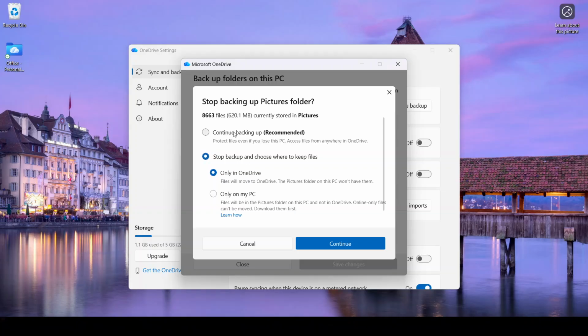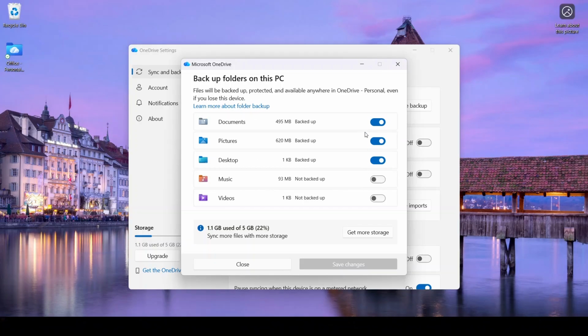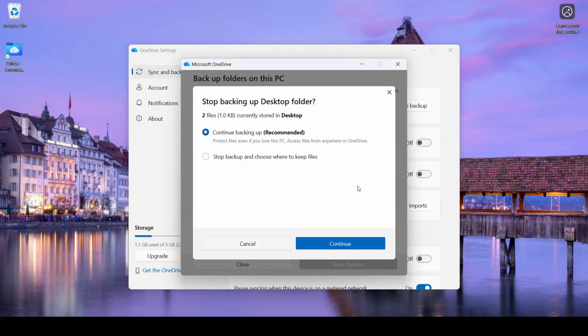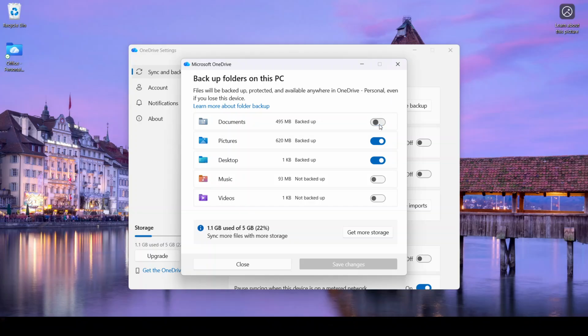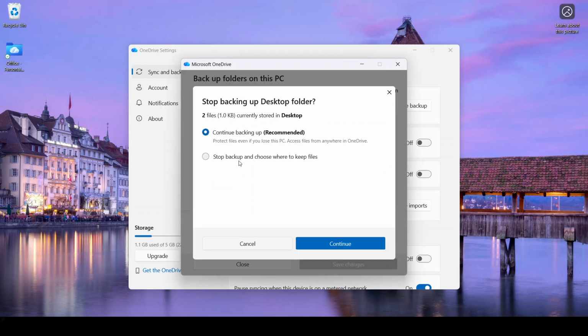Here, you'll find a list of your folders along with checkboxes indicating their current backup status. Simply uncheck the boxes next to each folder you don't want to autosave. Once you've unchecked the desired folders, click Stop Backup for each one. A confirmation message will appear, alerting you that stopping backups will mean files won't automatically sync with OneDrive anymore. Confirm your decision, and these folders will stop autosaving to OneDrive.